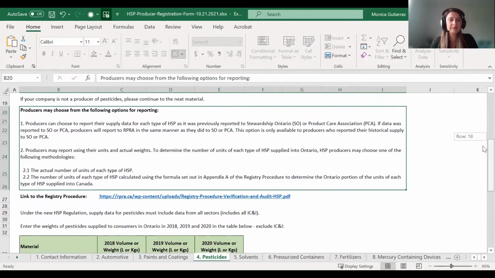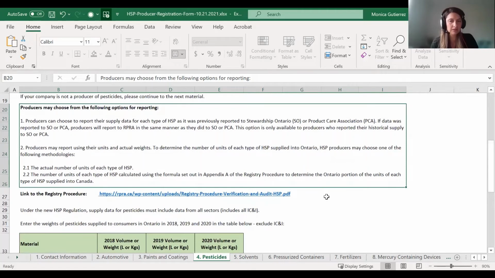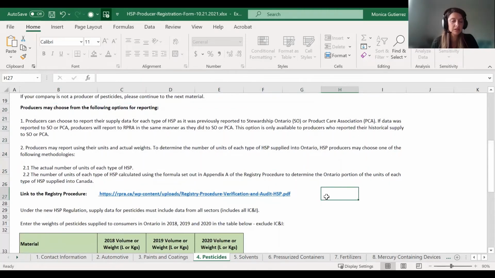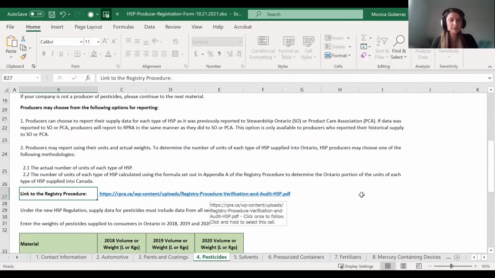If you do not have the units and do not know how to calculate the units, you can also use the formula that is on the registry procedure here. This is based on population. So you can go to Appendix A of this registry procedure, where you can find the information on how to calculate the units for this type of material. And honestly, this registry procedure, like the formula that is included here, is applicable to all the materials.